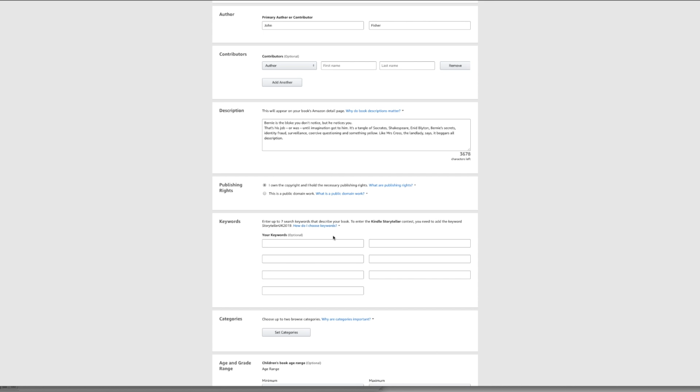Keywords. Now, Amazon, obviously keywords are really important. Perhaps it's on real estate, then you might want to put real estate in.